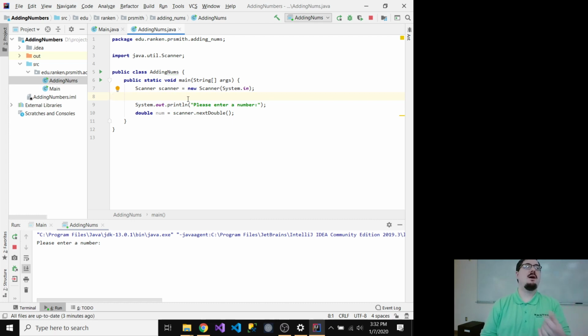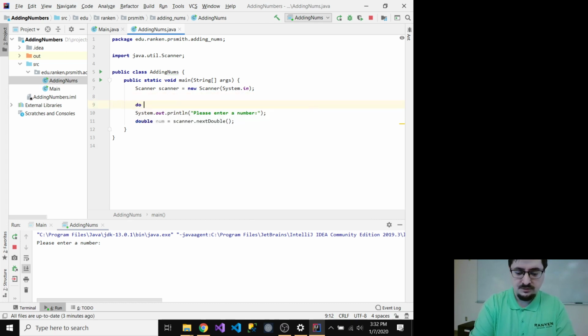So in this case, how many minimum numbers does the user have to enter? Well, one, right? The user has to give me at least one number. So this is a good place to use a do while because I know that the user wants to give me at least one number. So the way I'm going to hook that up, we're going to say do at the beginning of this, and end this here with while something.